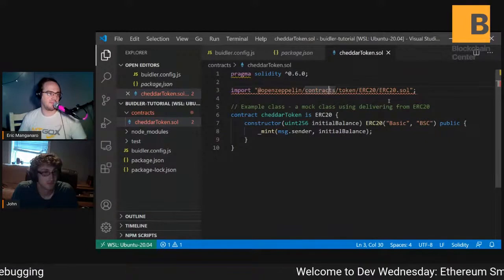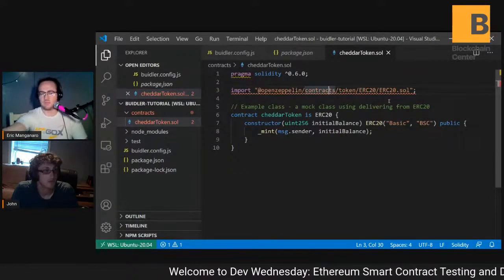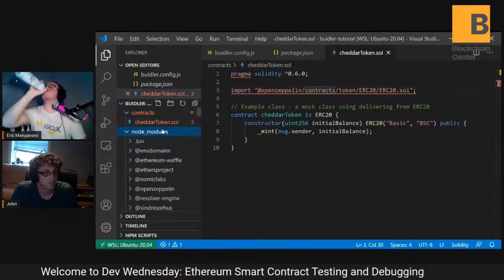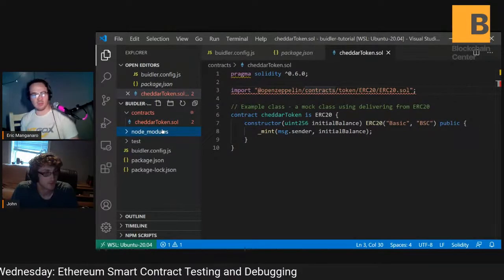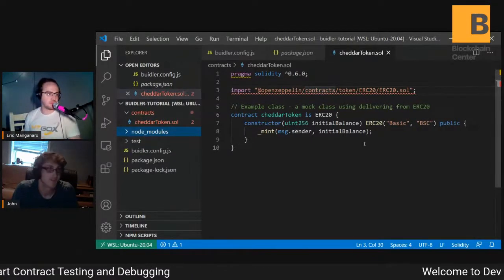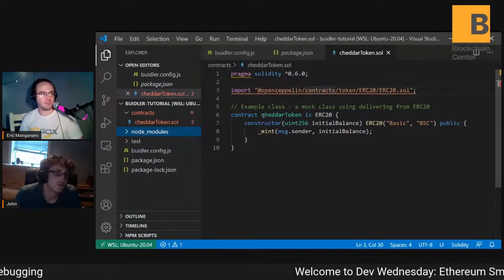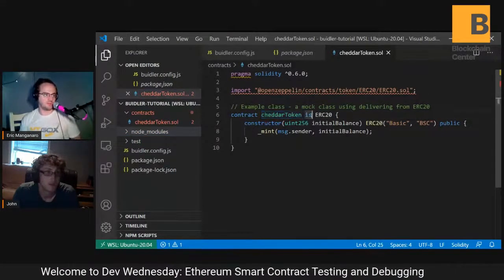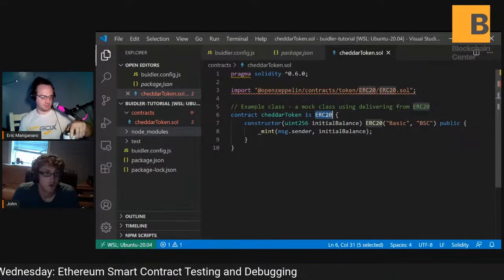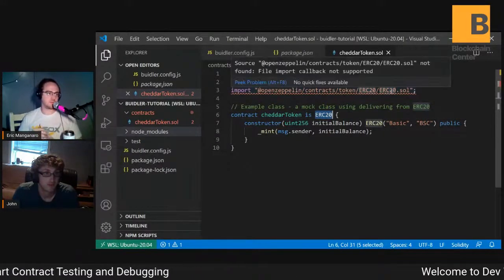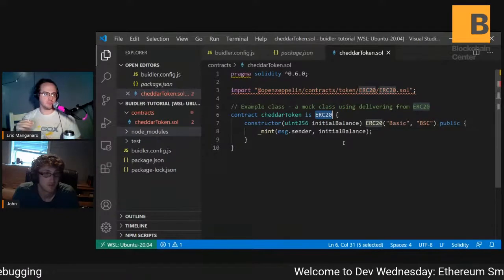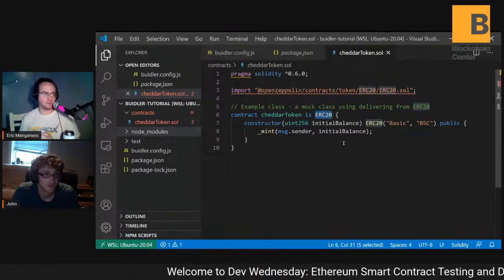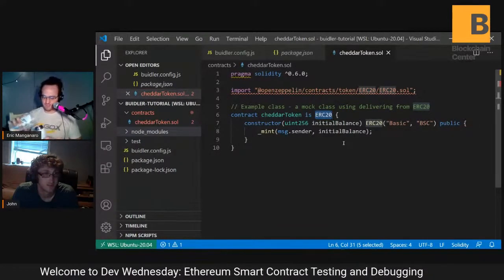So that is a library in our node modules, there is a bunch of smart contracts deep in this. We're importing that directly from there. And then we are defining the contract name as Cheddar token, and we are inheriting all properties of ERC20.sol in a polymorphic fashion. Ooh, polymorphism.